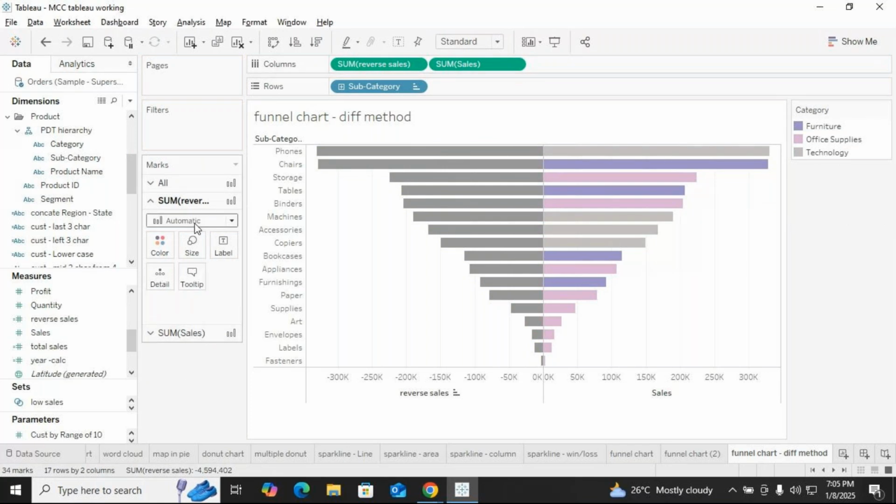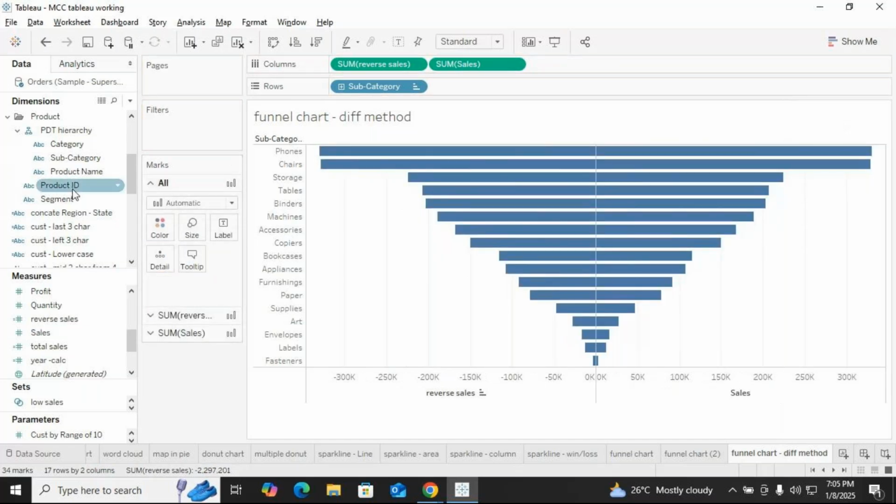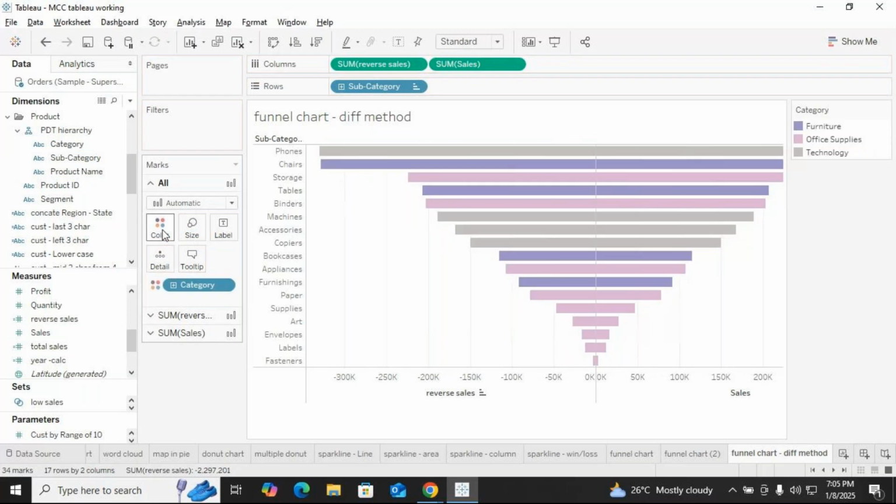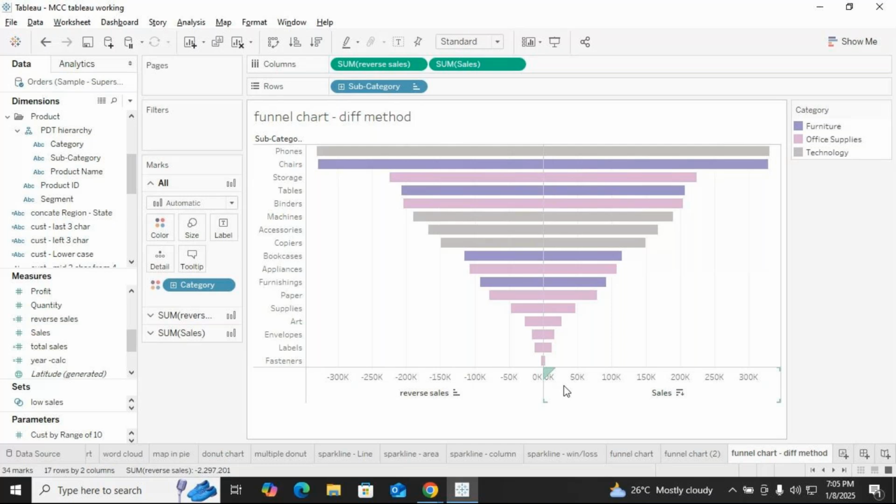So better let me take here all option. Now I'll take a category, drop it into colors. So you have this colors. Which are the colors? What has happened? This information you're having. Okay.